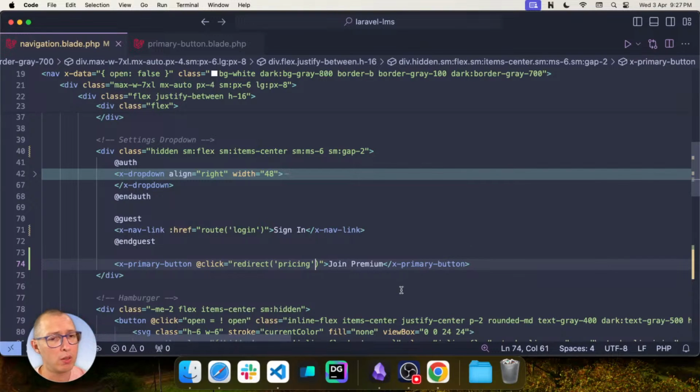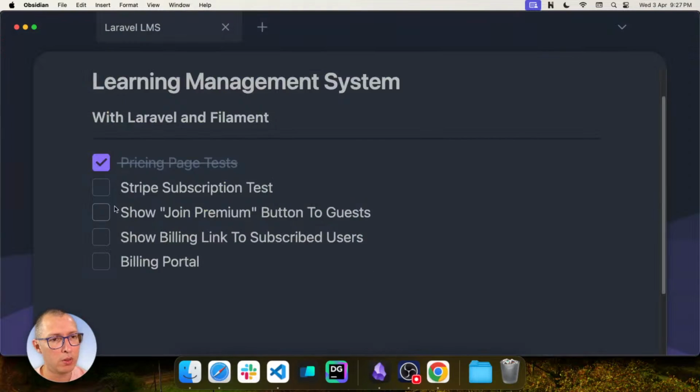And next week we are going to take care of the billing link. We are going to show join premium button to guest. I guess that's taken care of, but we're going to take care of the premium, join premium button specifically. And we're going to add a link for the billing. We're going to complete the whole process.